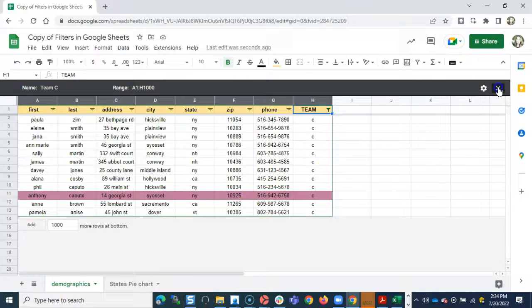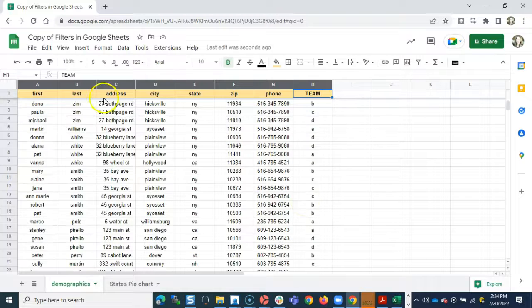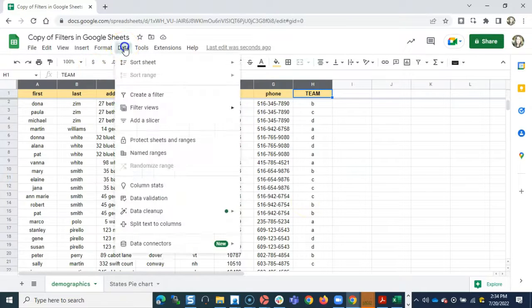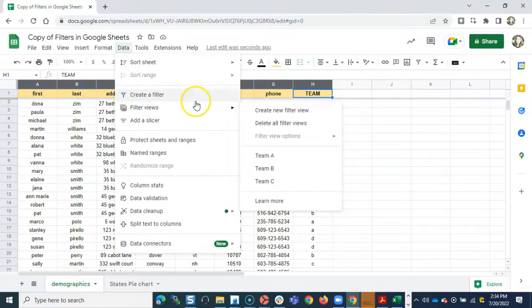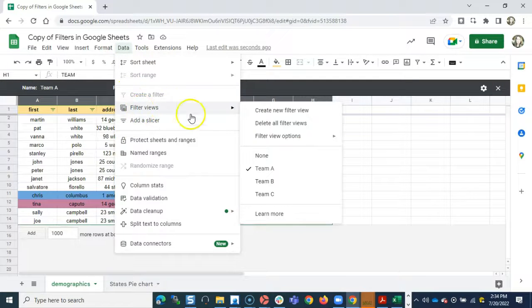Let's see what they look like. If I ever want to go back to any of my filter views, I can click on Data, Filter Views here and see Team A. I can do that and see Team B.